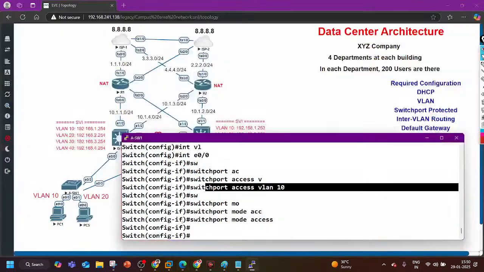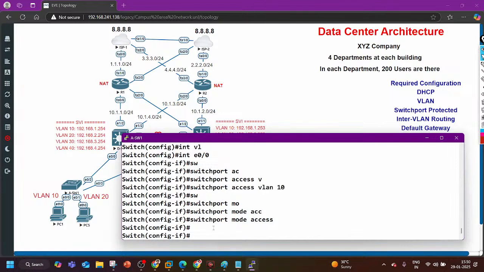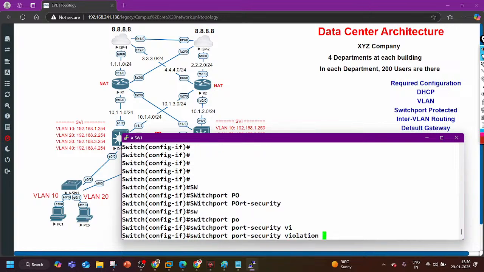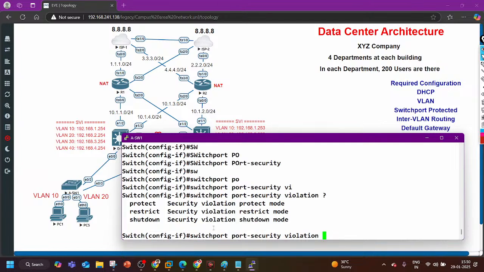On this access port we can run one more command, switchport port-security. This command will enable switch port security. Then we can configure switchport port-security violation, to set what action it should take. There are three actions. The first one is protect, the second one is restrict, and the third one is shutdown.